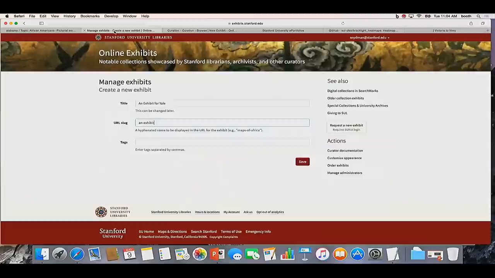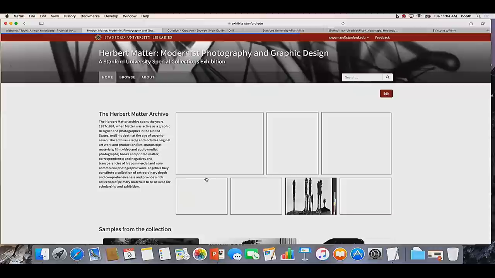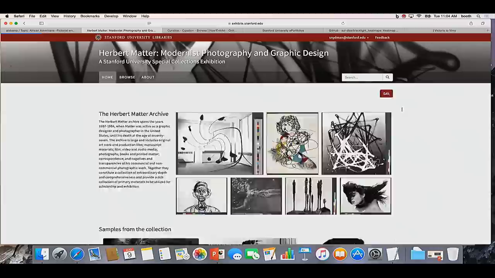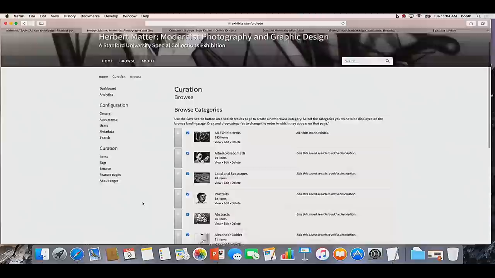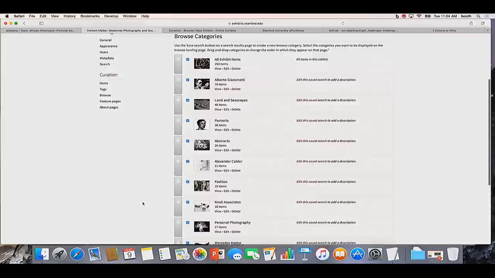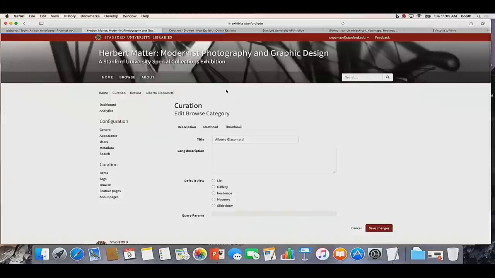So here's the actual production exhibit that I'm trying to recreate. So go back over to the dashboard. I'm going to go to browse. And so you'll see here, these are all the browse categories that we previously had saved for this exhibit using the process I showed you before of saving a search. And let's see if I do edit here. Do I get that? Okay, here I get it. So this is what I was aiming for.